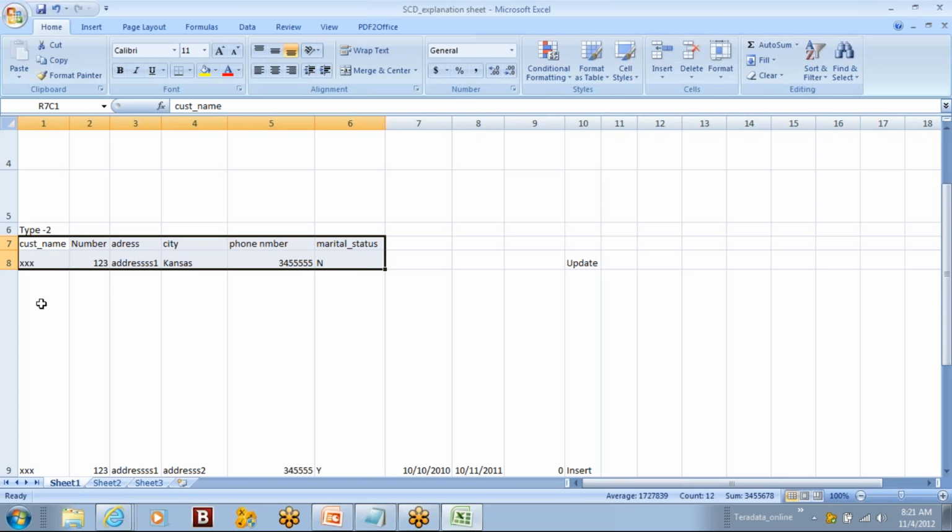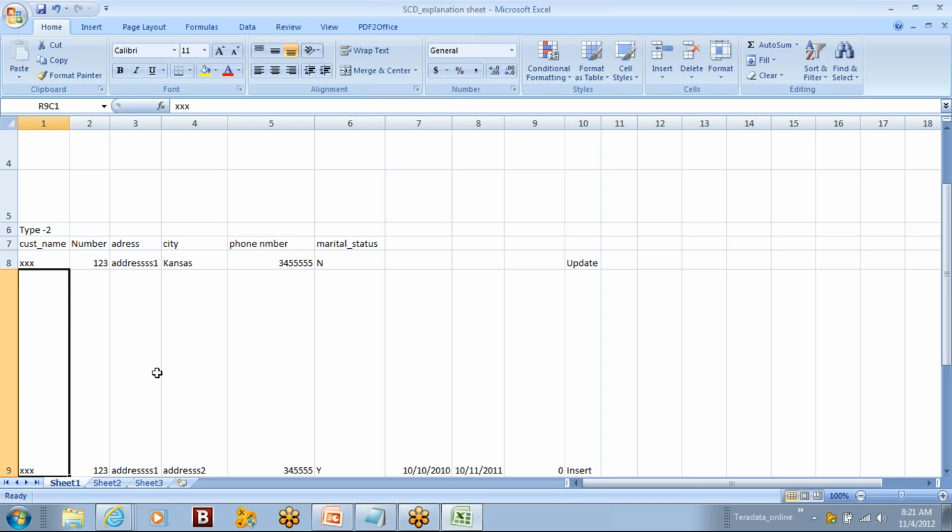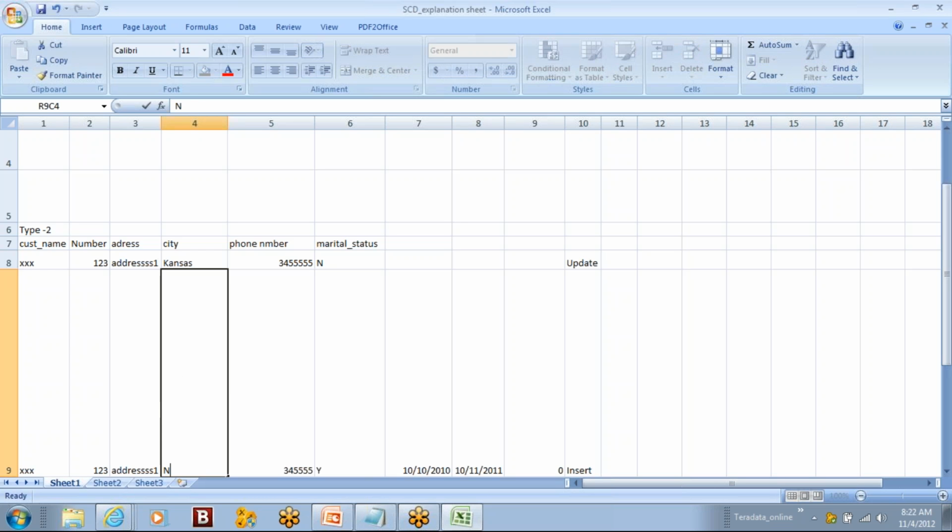After some time, he reported a change in this city. I wanted to track his history based on the city column. I don't want to lose this history. Then how can I maintain it? I can maintain it in such a way with the customer name, number, city. Now it is New York. Because I don't want to lose the history, I maintain it like this.